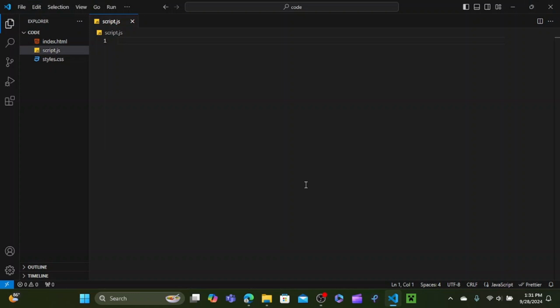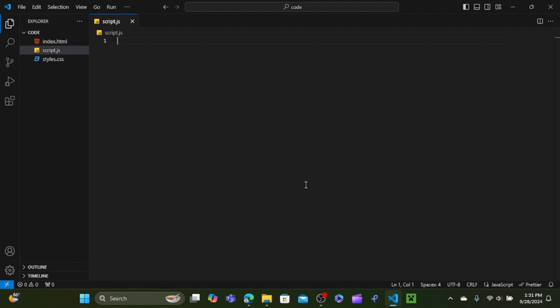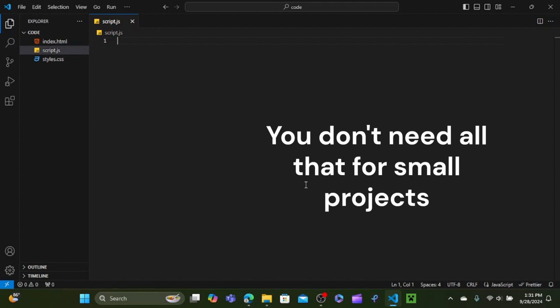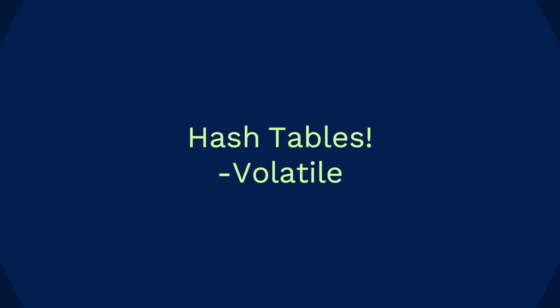A problem many developers face is storing data. Now, you can do this through MongoDB, SQL, MySQL, etc. But not all programs want to use such big databases because a lot of them are just small things. So I'm going to show you a simple yet effective way to store your data, and best of all, it's really easy to do. It's called a hash table.